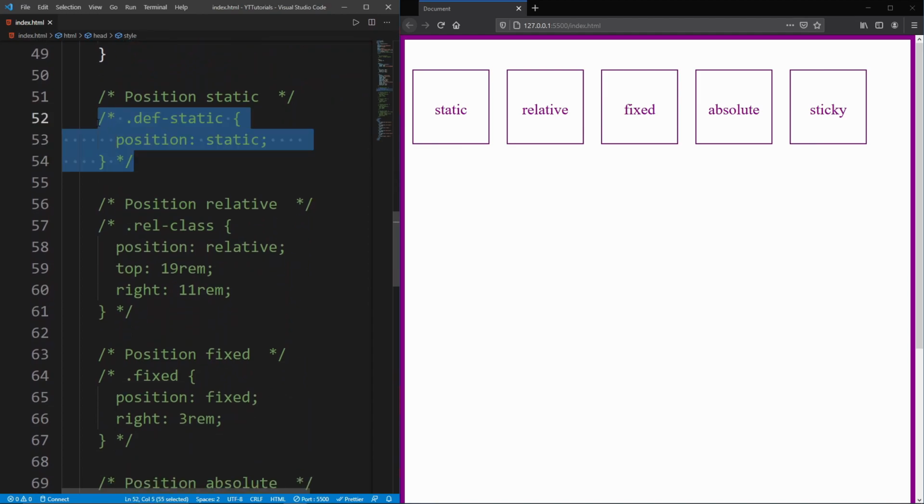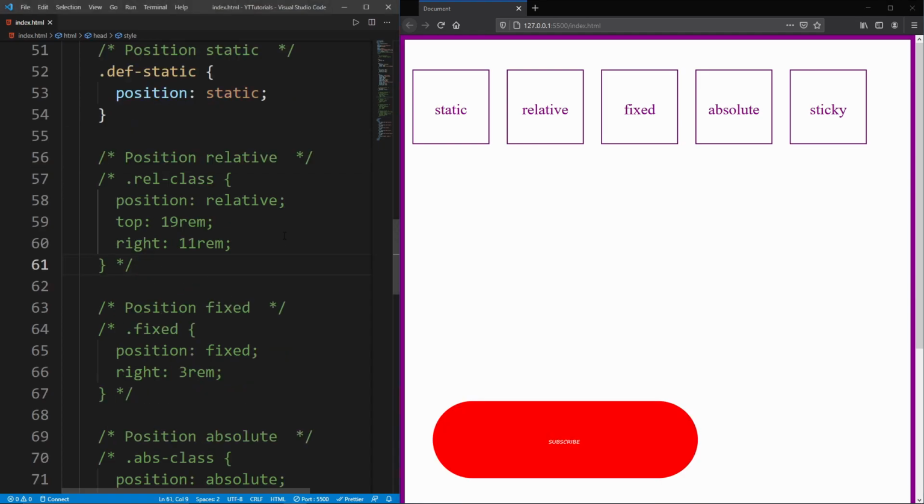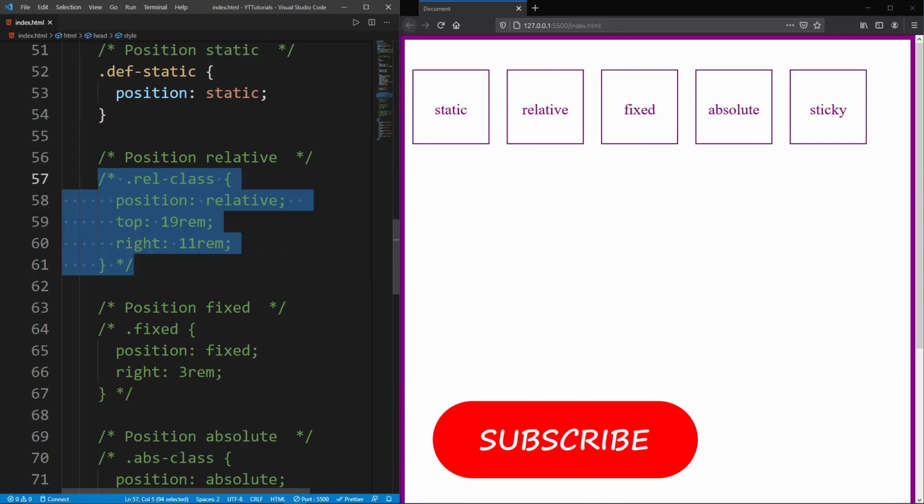So when we uncomment this, the definition position static, this is our first div tag. So nothing changes because by default every element in CSS is static. So what's the consequence of having a static element? We cannot use left, right, or top, bottom, or z-index. So now what happens when we give a position relative to an element?